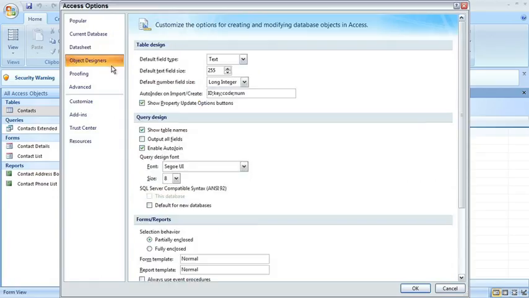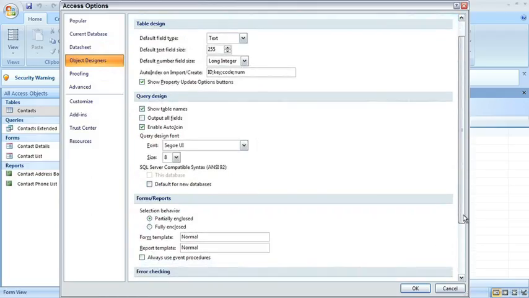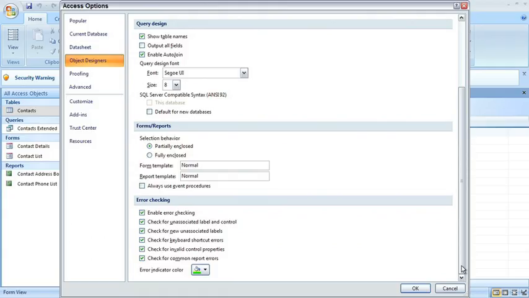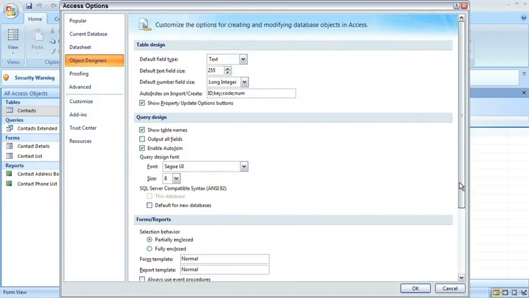The next category is Object Designers. In Object Designers, you have Table Design, Query Design, I'm going to scroll down a little bit farther, Forms, Reports, and Error Checking. This category has options for creating and modifying the database objects in all your Access databases, as well as error checking settings. Scroll back up to the top. We'll go over the table design options when we discuss tables in a later lesson.